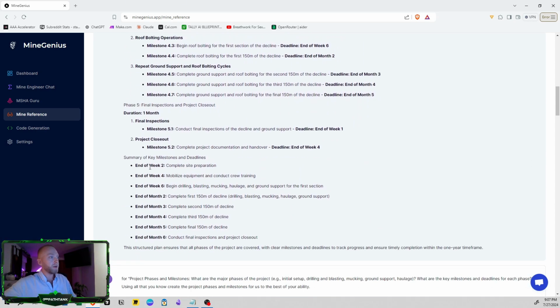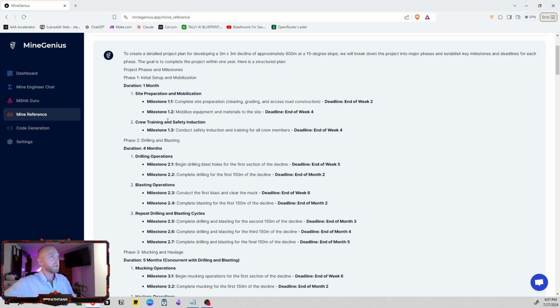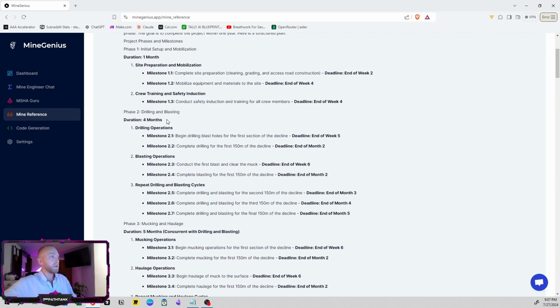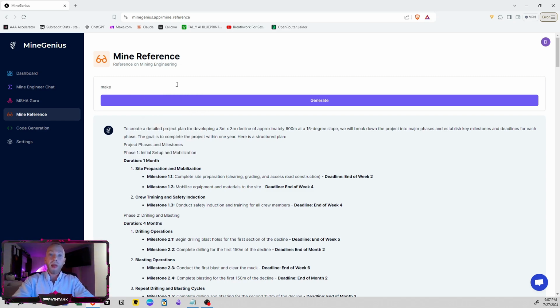Look, phase 5. I mean, this is like cake. And then we might want to say, okay, this doesn't make sense, but looking at it, guys, I mean, this is pretty reasonable. We might want to say make the estimate more conservative with some buffer area. Because mining, you might write the plan, but it's always going to be extended a little longer.